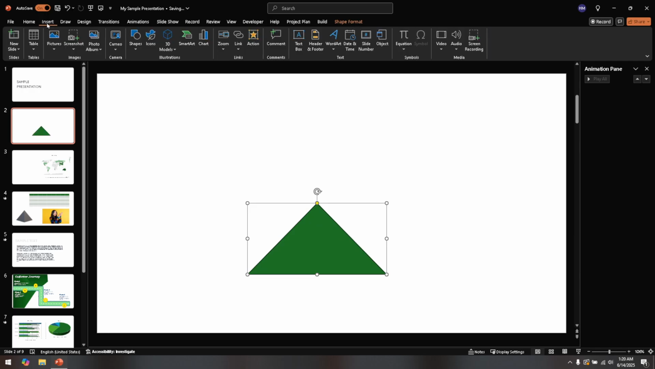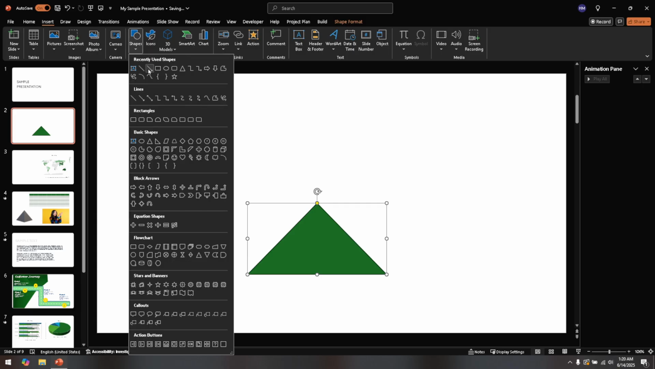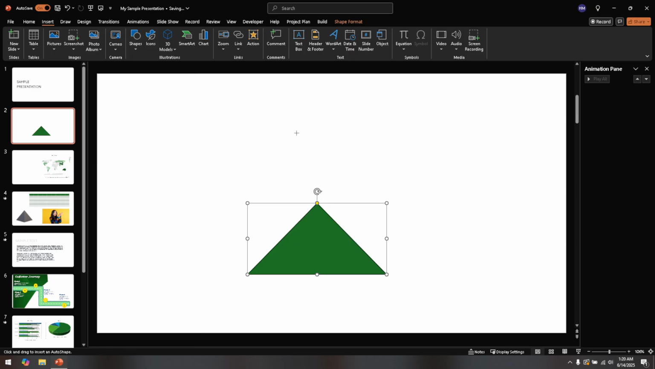After you've added the base triangle, it's time to return to the Shapes menu. This time we'll be adding another triangle. Choose the triangle shape again and place it on your slide, forming a pointed triangle that should be larger and slightly different from the base. This creates a visual anchor for your curve.